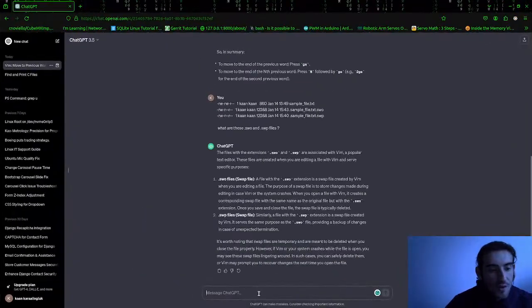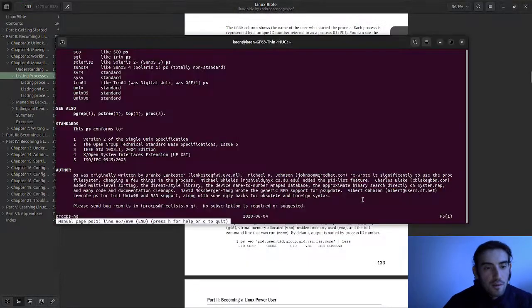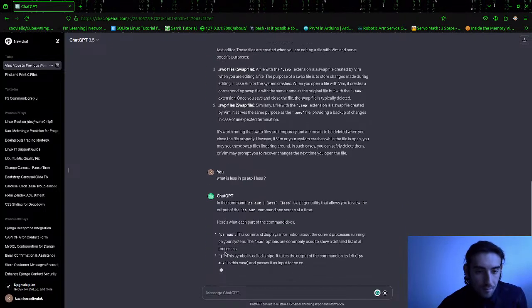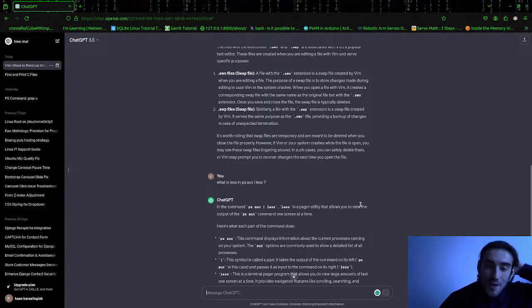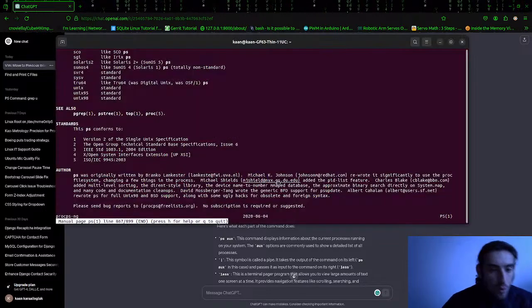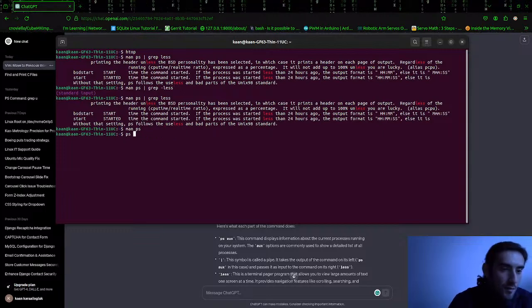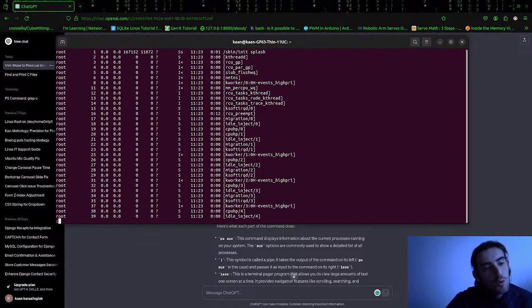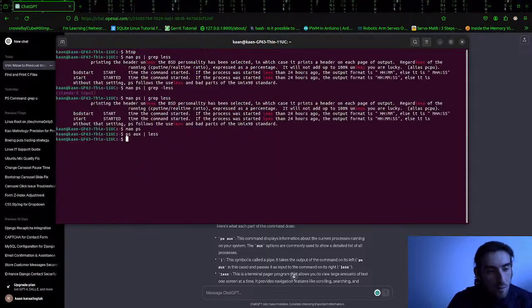For example, you can always ask ChatGPT what is less in ps aux less. That was the command. It's a pager utility that allows you to view the output of the ps command on the screen one page at a time. So yeah, it's a really good option. We can try that. So ps aux less. Now when you enter it, you can move through the other processes easily. Q to quit.